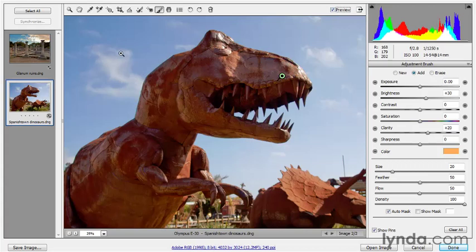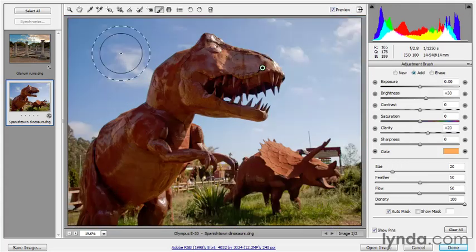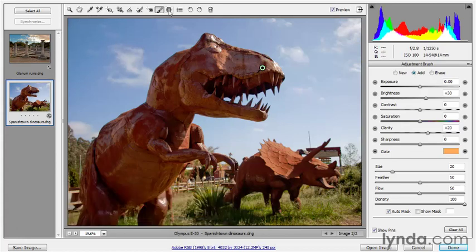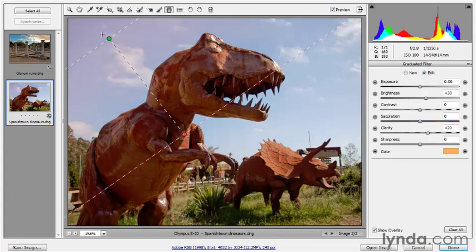All right, now let's imagine that I want to darken up the sky a little bit. I'd zoom out, not that far. I'll press Control-0 or Command-0 on the Mac to fit the image in the screen, and I'll go ahead and switch over to my graduated filter tool, and I'll drag like so in order to create some darkness from above.